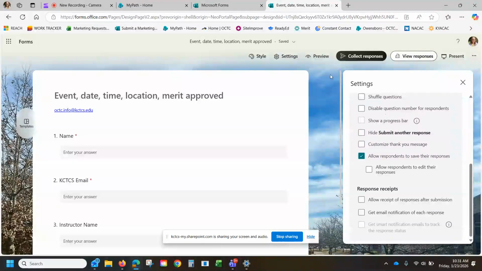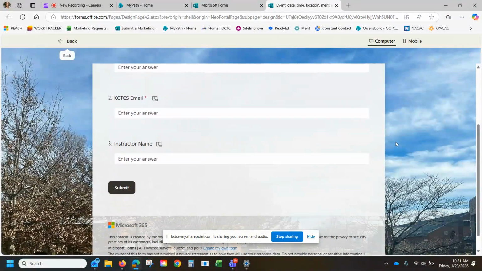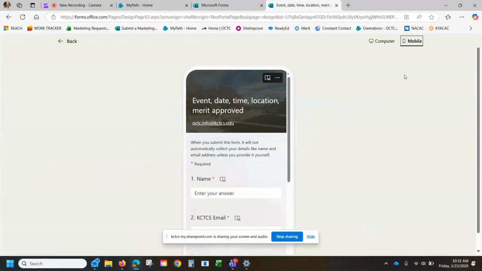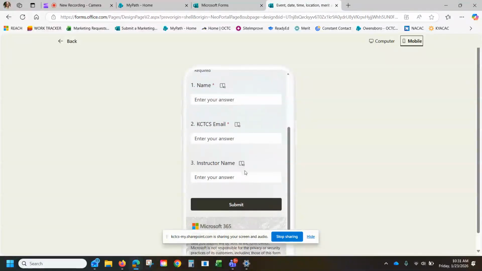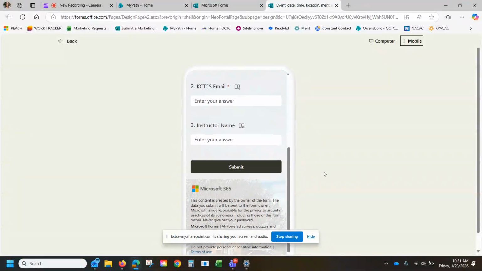So next, you want to go ahead and preview it. Just see what it looks like. If it looks how you want it to, great. If not, go back and edit it. You can also take a look at what it looks like on your phone, because most of the time, people are going to be filling this format on their phone. This is also why you want to keep it short.